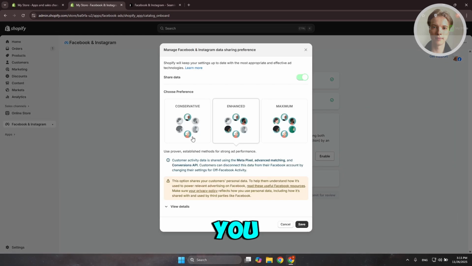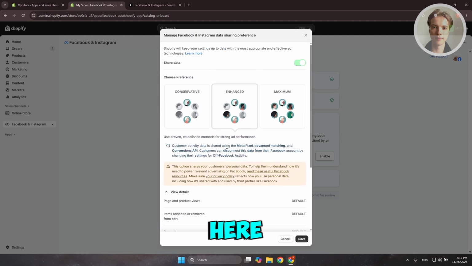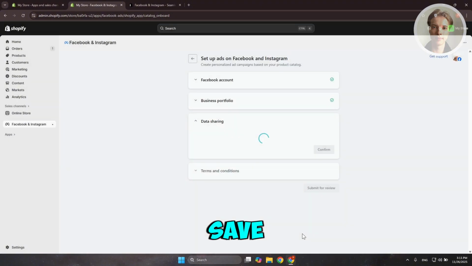It's going to ask you how you want to share your data. These are your sharing preferences. You have conservative, enhanced, and maximum. They have their own perks in here, so you can just expand the details here and see what's included. But for now, I'm going to use the enhanced one here and click on Save.